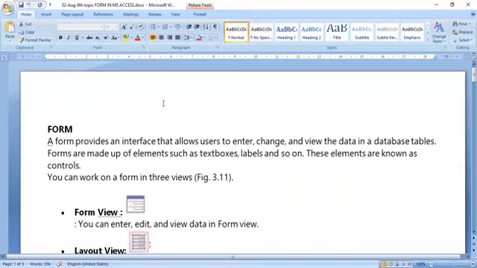So forms are a very interactive interface which provides us many functions like change, enter and view the data. Whatever data you have in your database, we can view that data, we can change and modify the data in the forms. Forms are made up of elements such as text boxes, labels and other things.